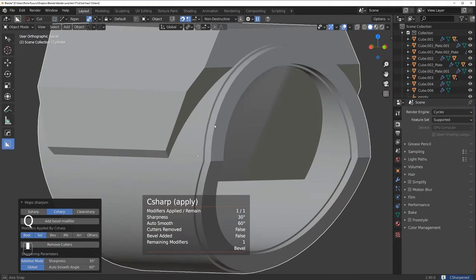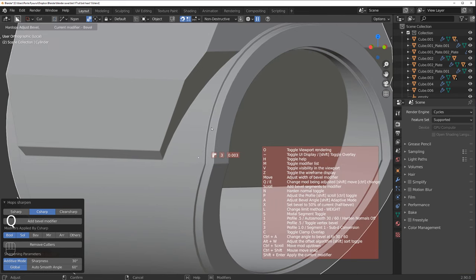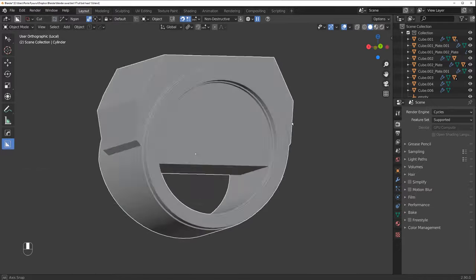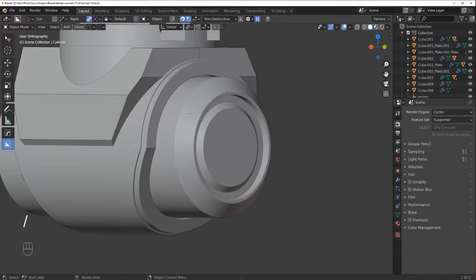So let's sharpen this thing. There we go. And now the bevel should work. There we go. Now it's working. So let's see what we're dealing with here. I think it's pretty clean. This didn't get cut, but that's fine because we can't see it anyway, so it doesn't matter.